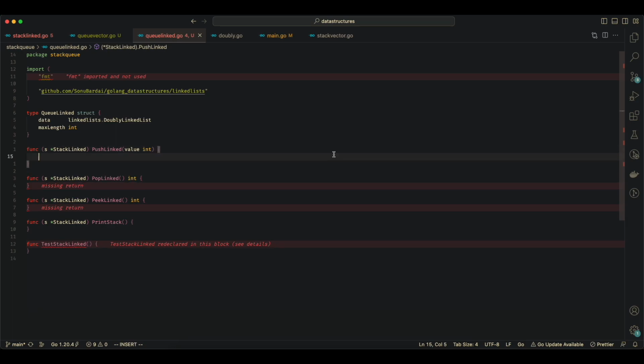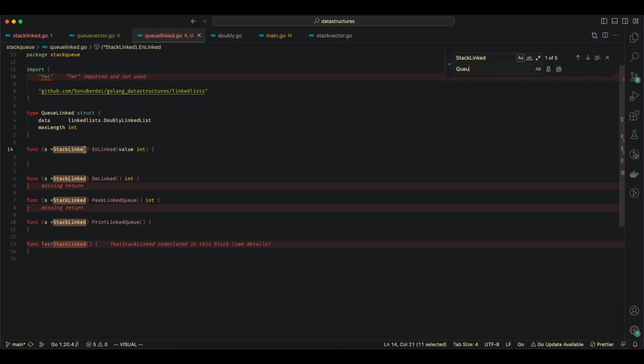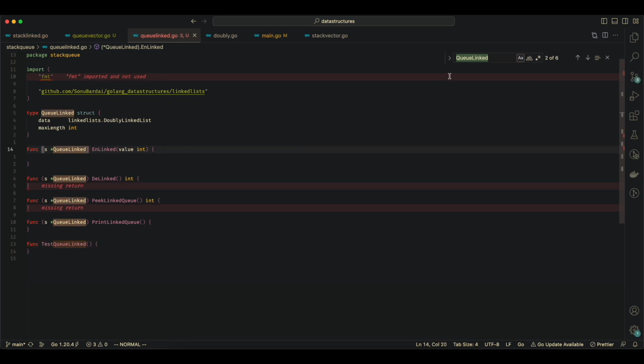So pushing to a linked list. We are not pushing anymore. We are enqueuing. So enqueue linked, dequeue linked, peek linked queue, and print linked queue. And we don't need to have that. Instead, we will have a queue linked. All right. And we can also get rid of those S's there and just call them queue.